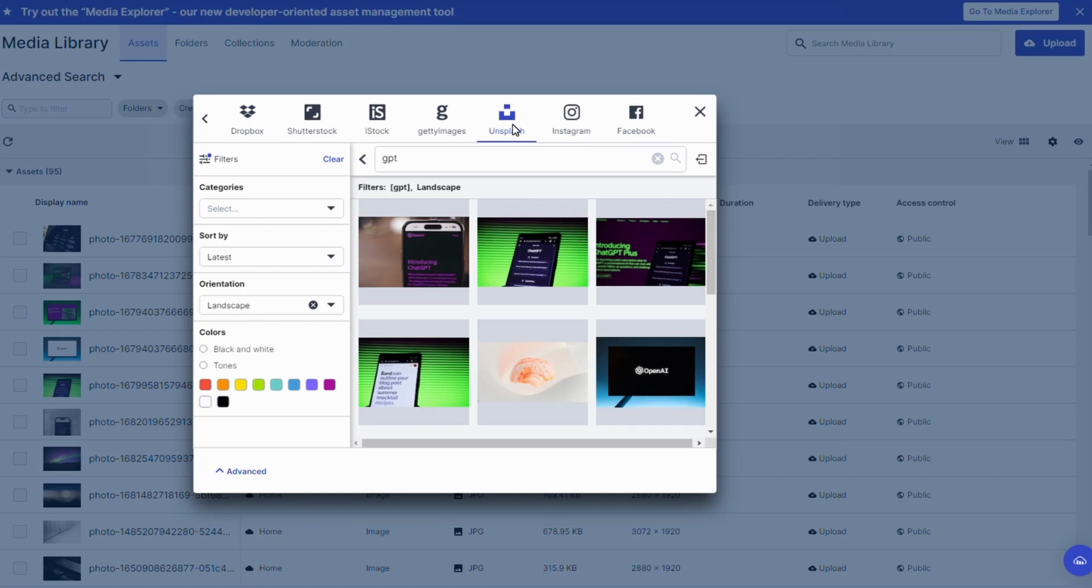go to Unsplash. When you click on this, it gives you the option to search images on that platform within this platform. I've just put in the search here, GPT. I've got orientation landscape, and you can pick whether you want black and white or colors, whatever. You can just download these directly into your library.